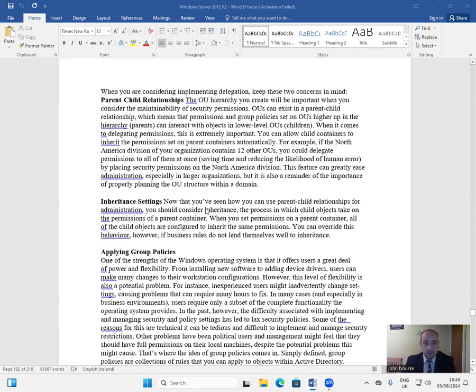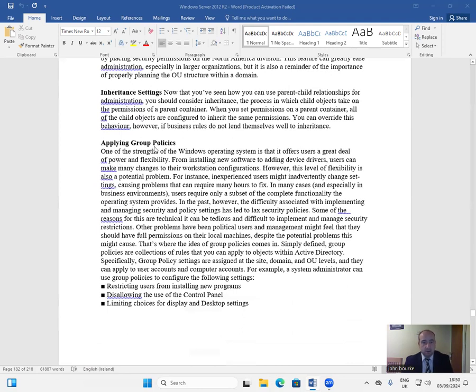Inheritance settings. Now that you've seen how you can use parent-child relationships for administration, you should consider inheritance, the process in which child objects take on the permissions of a parent container. When you set permissions on a parent container, all of the child objects are configured to inherit the same permissions. You can override this behavior, however, if business rules do not lend themselves well to inheritance.